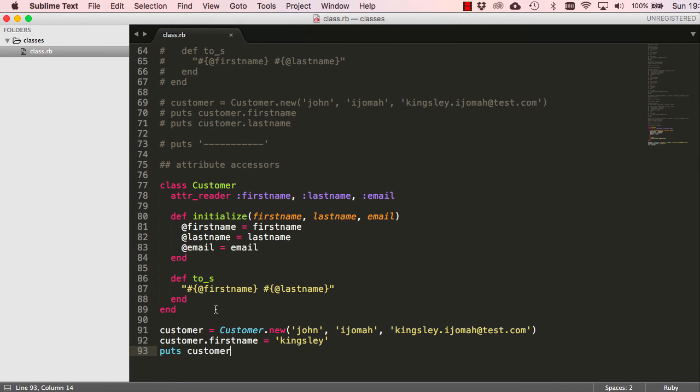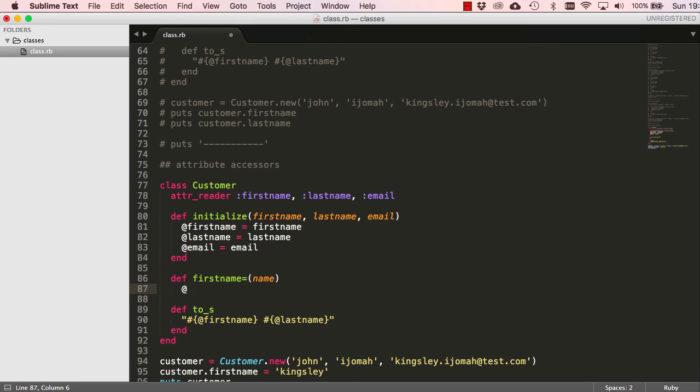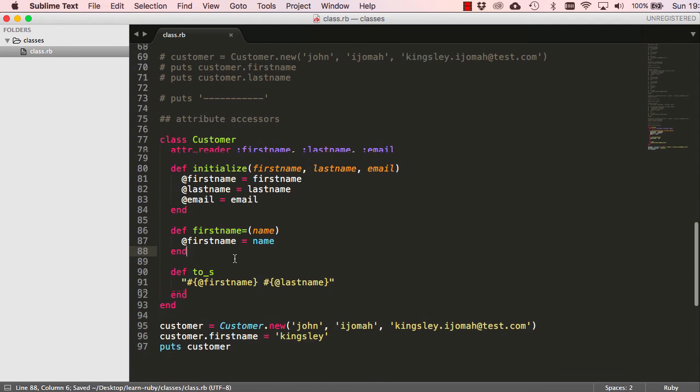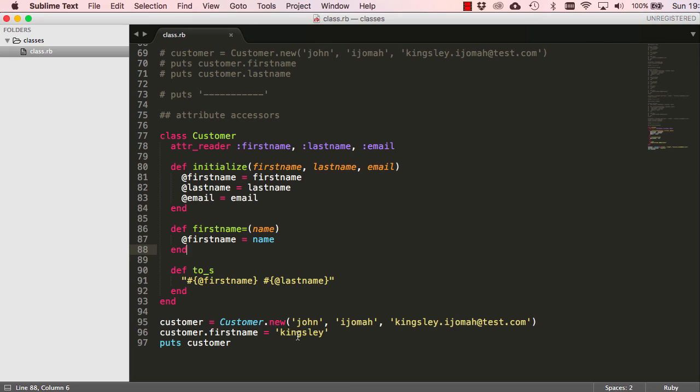But Ruby gives us attribute accessor, which can help us solve that problem. To solve this problem the long way, we could define that missing method like this, and then give it a value, and we can say @first_name equals name, and end. So now we've defined that missing method. If we run this, it says Kingsley Ijoma. So it's taken the new name I gave first name, and it worked. And if I change this to Tim, you can see it also works.